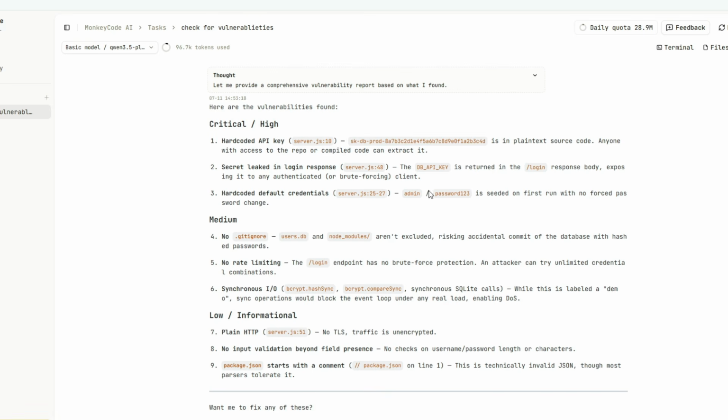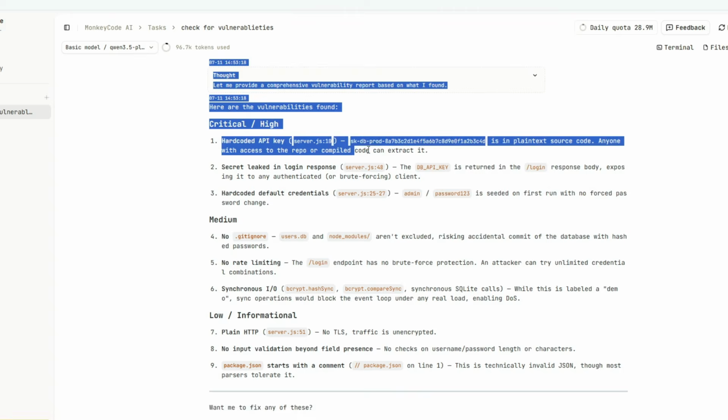It caught the default admin / password 123 credentials, no rate limiting on the login endpoint, missing .gitignore, and even flagged the sync database calls as a potential denial of service risk under real load. That's a genuinely thorough report, the kind of thing you'd expect from an actual security tool, not a coding assistant.